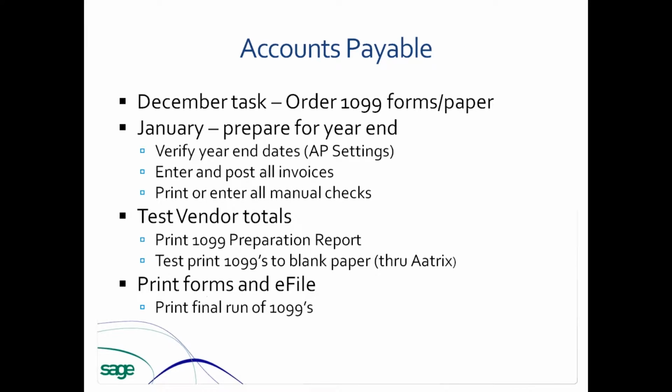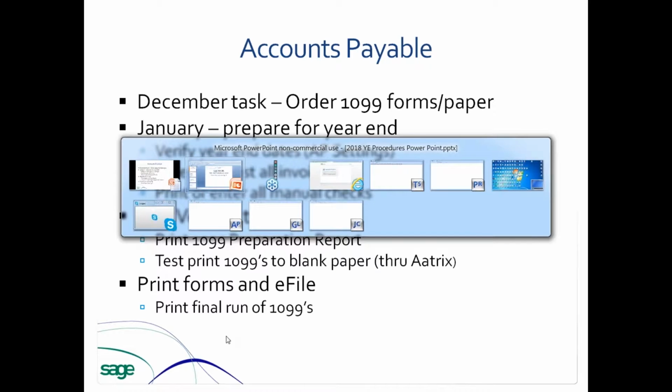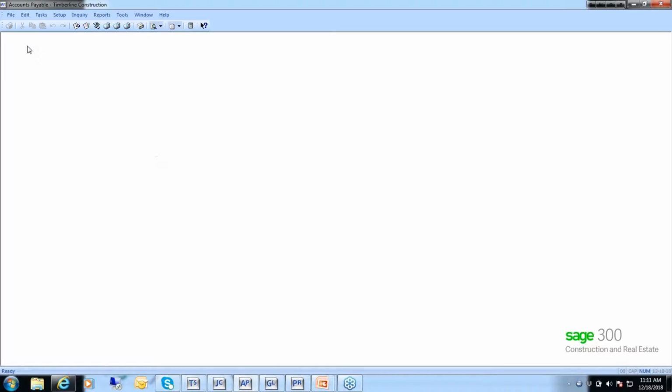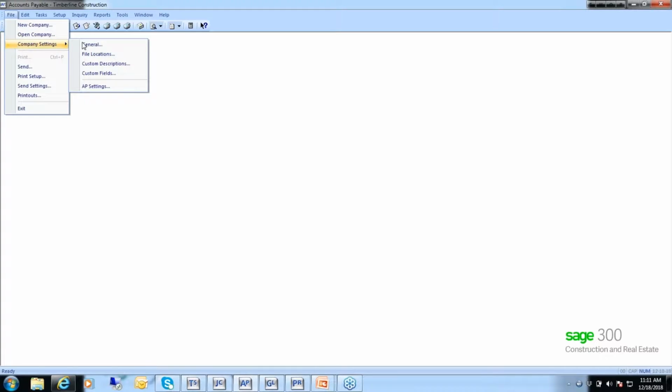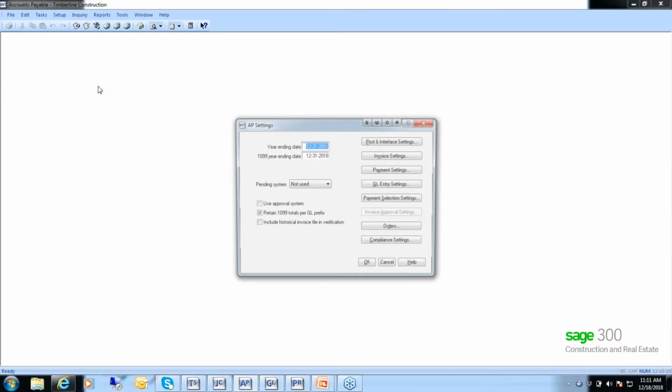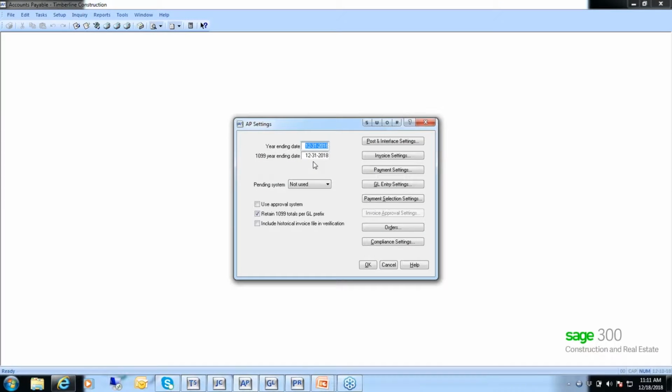So I'm going to jump here into the software, and we're going to look at a couple of things within AP. The first thing I want to take a look at with you is AP settings. This is under Company Settings, AP Settings. You want to make sure that your dates are set correctly here, the year ending date and the 1099 year ending date. AP is one that you can forget to run the close year program, since it will allow you to process into a future year.